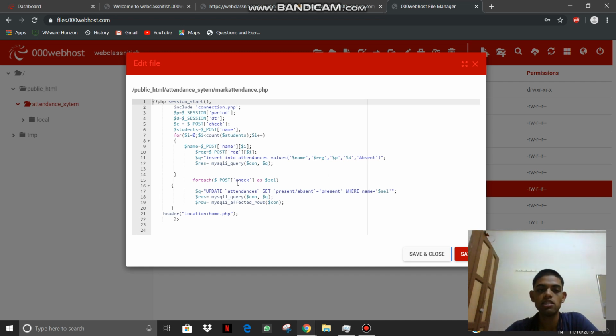So I will update the attendance table, set present absent as present, where name is in cell. Cell is nothing but what I have used in the foreach loop. Whatever is there in the checkbox, I'll be getting as $cell. Where it is matching, I will be updating the attendance as present. I'll be performing the mysql query so that the query will be executed, and there is no need of this line. And then we'll be redirecting it to the home page.